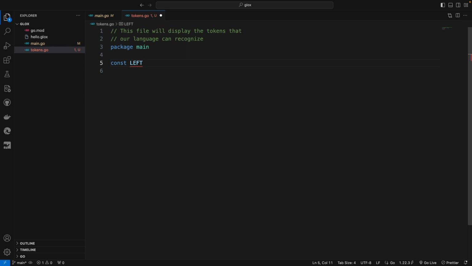We need to be able to recognize the left parenthesis. Of course, that'll be of type string, and that will look something like LEFT_PAREN. So whenever we encounter a left paren, we will simply recognize that as this constant left paren. Okay, so this is one approach.